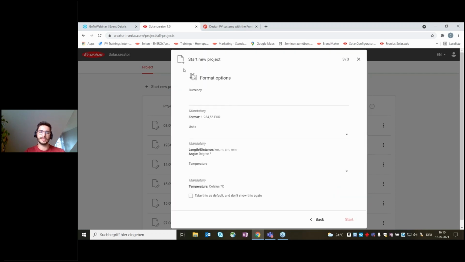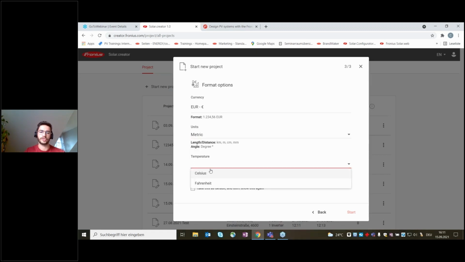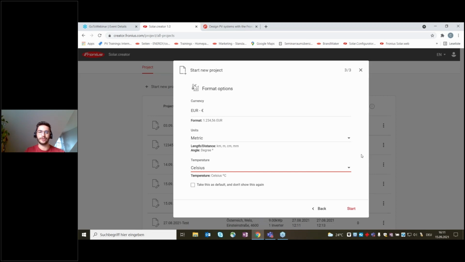And last but not least, we see a few format options. For example, this is the currency, and it's very fast for us to search for euro. Then we just select it, or dollar, whatever you want to add here. Then we also select the unit, metric or imperial, and also the temperature in Celsius or Fahrenheit. I'm Austrian, so I will select those 3. And after we have finished that, we can click on Start.